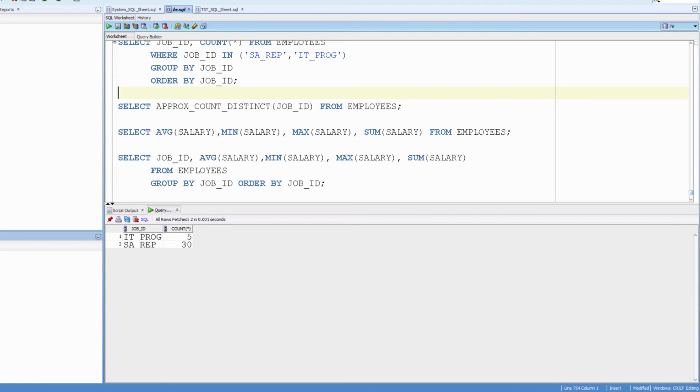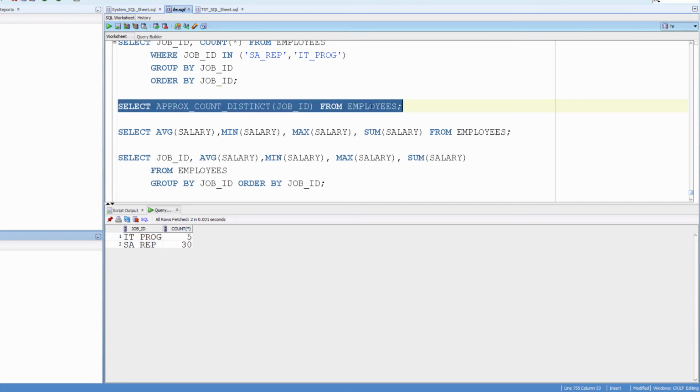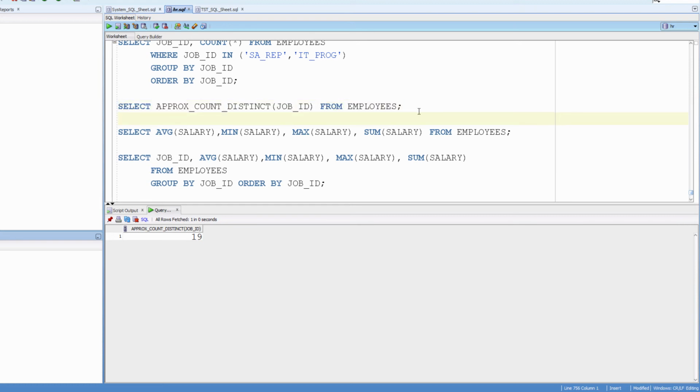Okay, my table is huge, so just give me an approximate count of job IDs. Select approx count distinct job ID from employees. This will give an approximate count if the table is huge. Since the employees table is not huge here, it brings the accurate result.